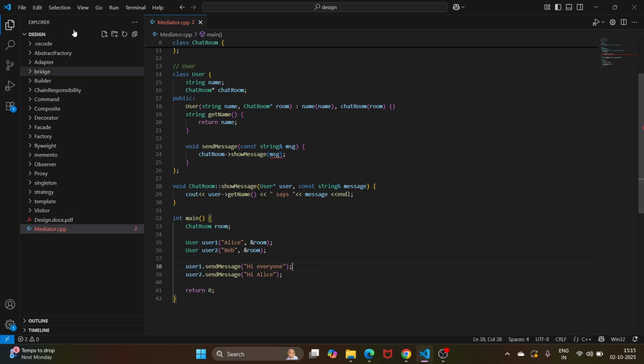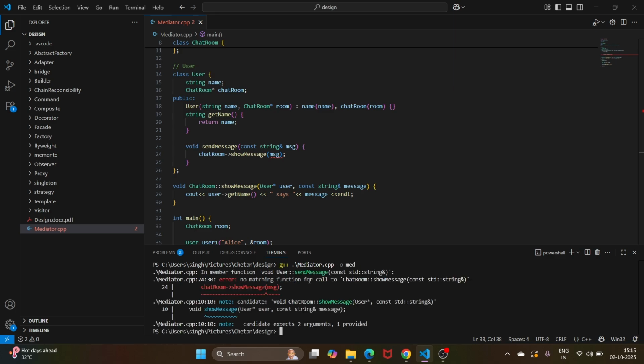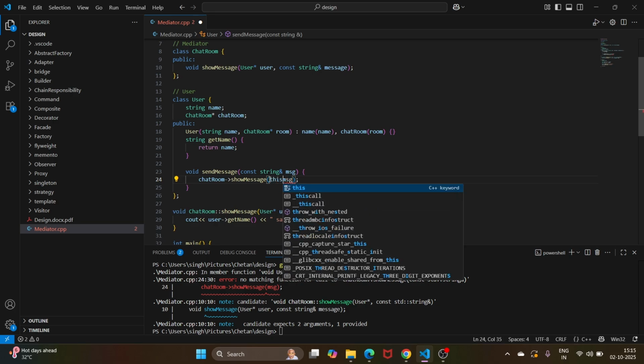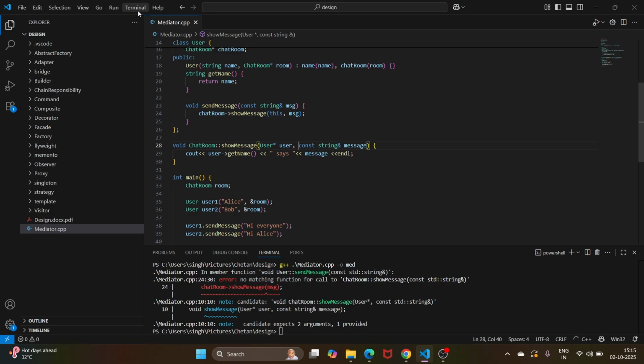Right. So I'm going to save it, and let us try to compile it in C++. Okay, we got an error. Let us see what the error is. No matching function to call showMessage. Okay, so we need the user who has sent the message as well. So for this, I'm going to pass the this pointer along with that. Hopefully this should work now.